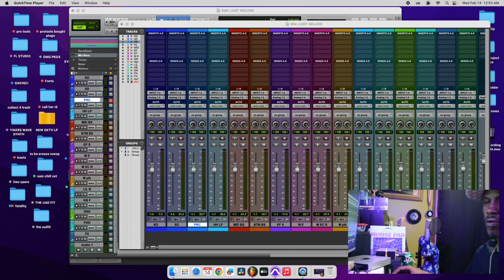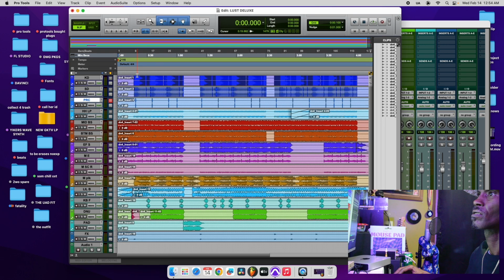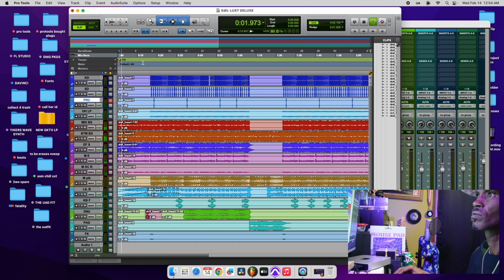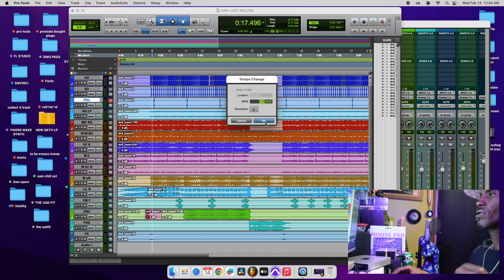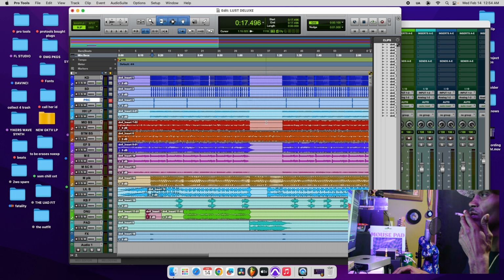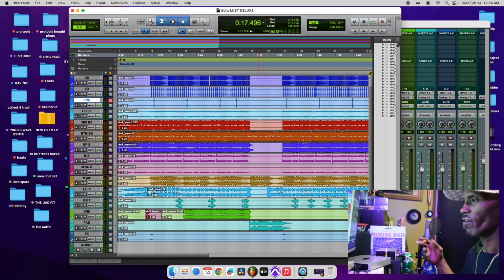Alright, so I patched back into the Pro Tools. I set my BPM to 115, and the reason why that's important is that if you're going to open up plugins such as delays, they'll already automatically sync to the tempo of the project. Also, remember to save often.